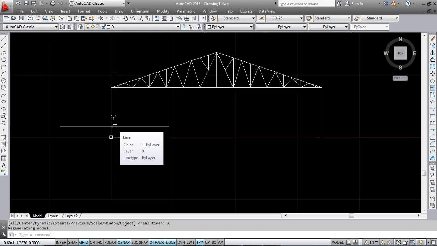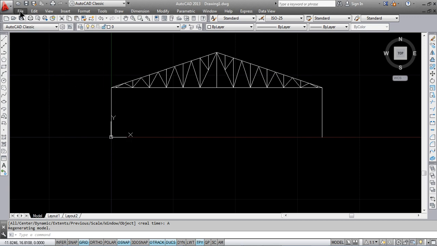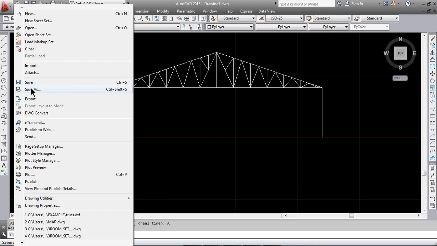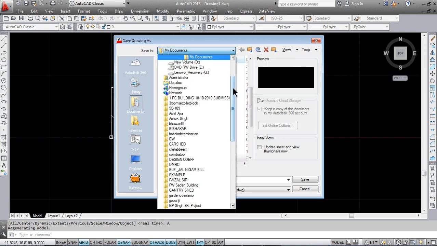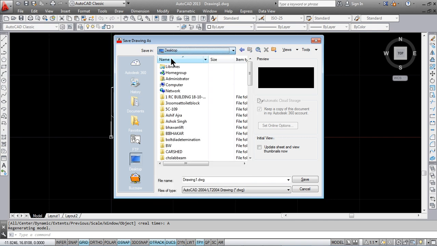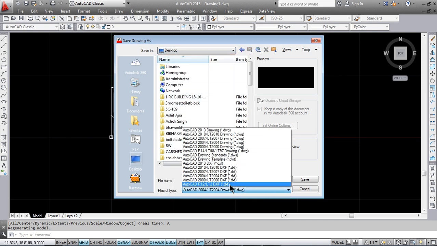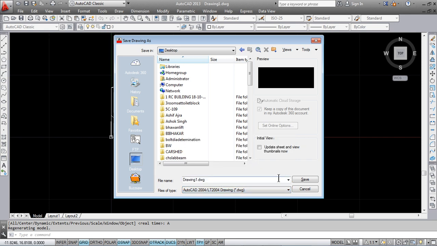Okay. Now since we have opened a new AutoCAD file and have not saved it yet, we are going to save it. So file, save as. Where should it be saved? It should be saved in our example folder, which is on our desktop.